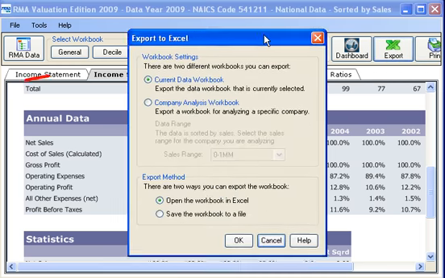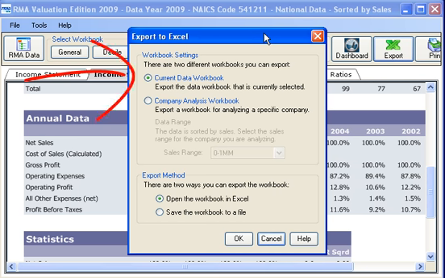You can export the RMA data in the program either to a workbook or to a company analysis workbook. The workbook just takes all the data that you're seeing and exports it to Excel. The company analysis workbook takes the data that you're seeing and exports it to a worksheet that's pre-populated that allows you to input a subject company data and automatically perform an RMA comparison as well as a ranking report. Let's see how this works.